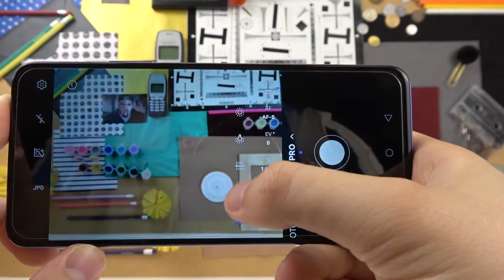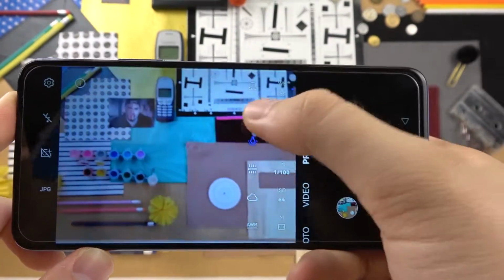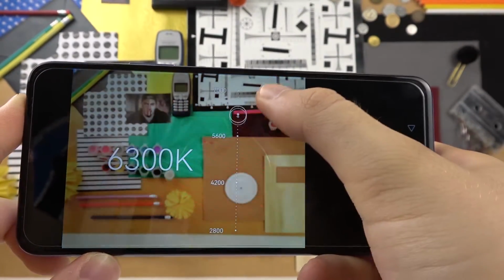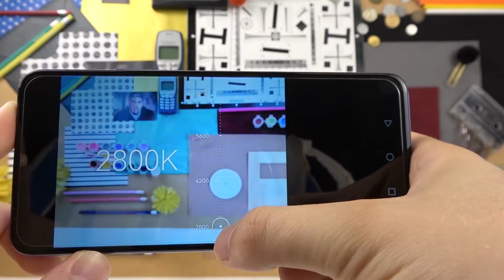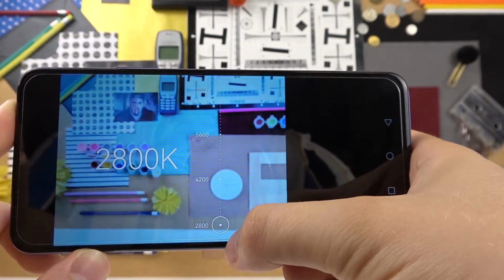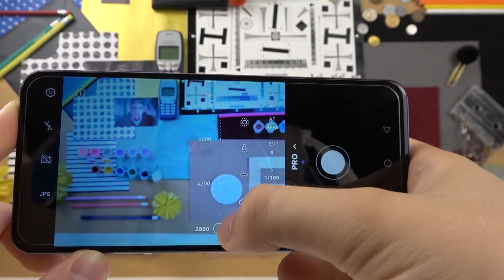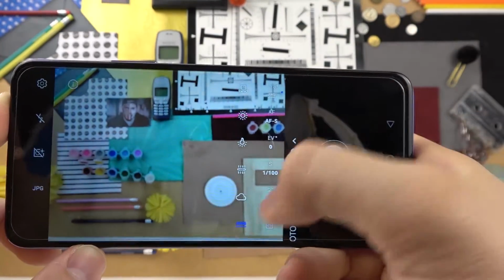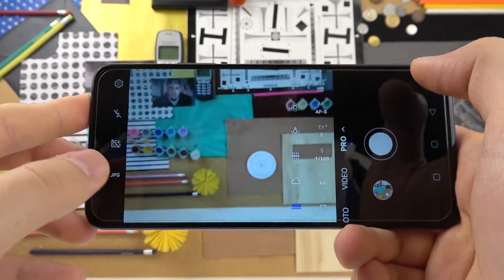And the last one is the white balance. As you can see, we can find here a few presets and also this manual slider. So we can go from 7000 kelvin to 2800 kelvin. Okay, let's set it up automatically. That's the first one, that's auto white balance.